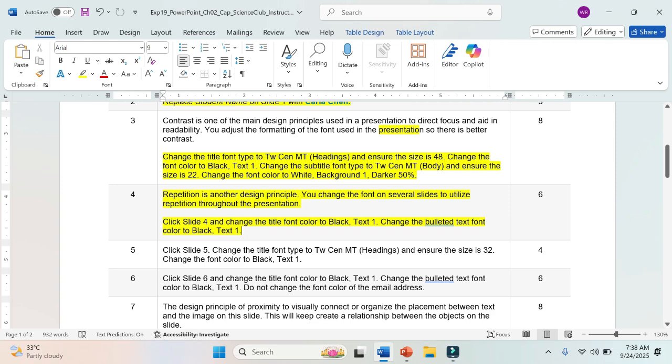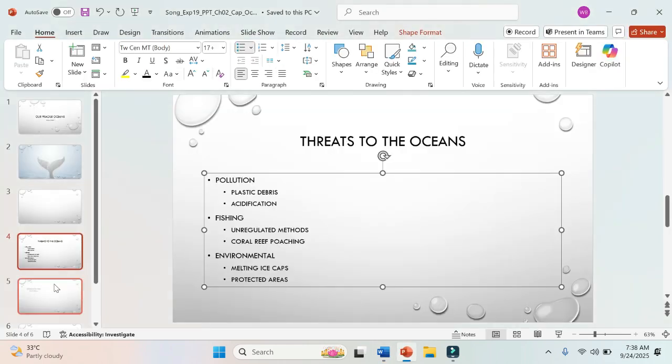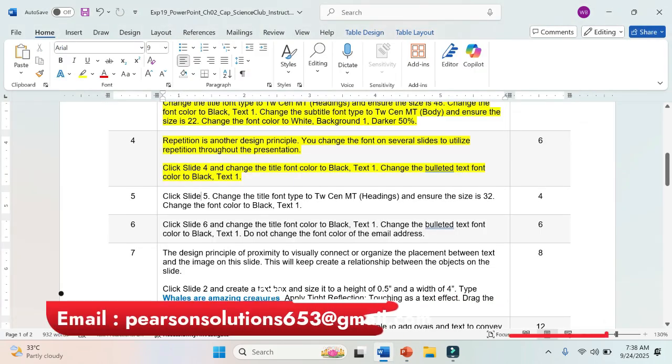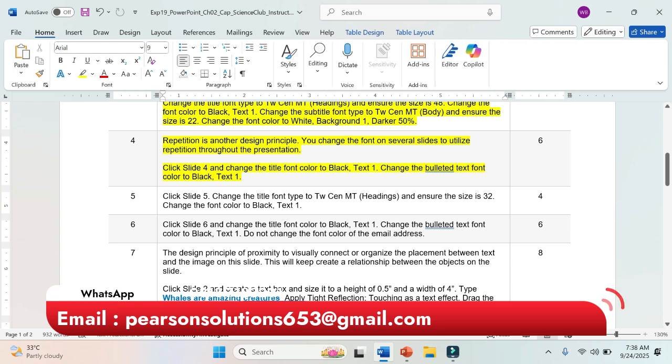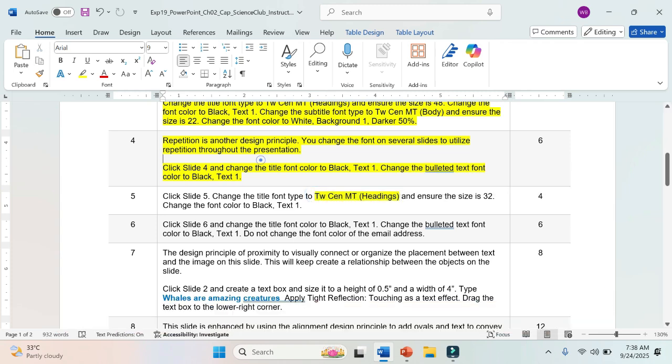Next, we have to move on to step number 5, slide number 5. You can see the consistency of the instructor. Okay, slide number 5, it is saying click slide 5. This was slide 4 and this is slide 5. Change the title font type to this one. So we are actually utilizing the repetition principle.